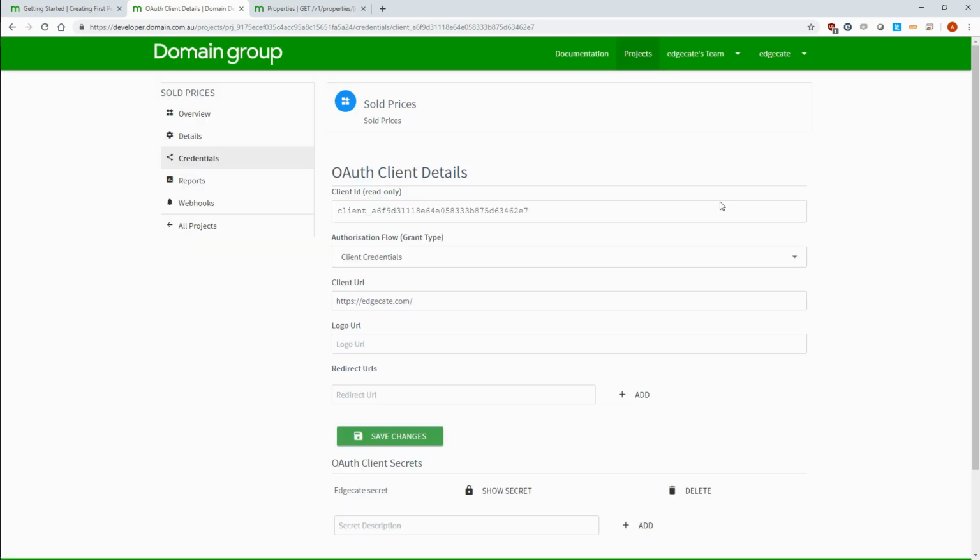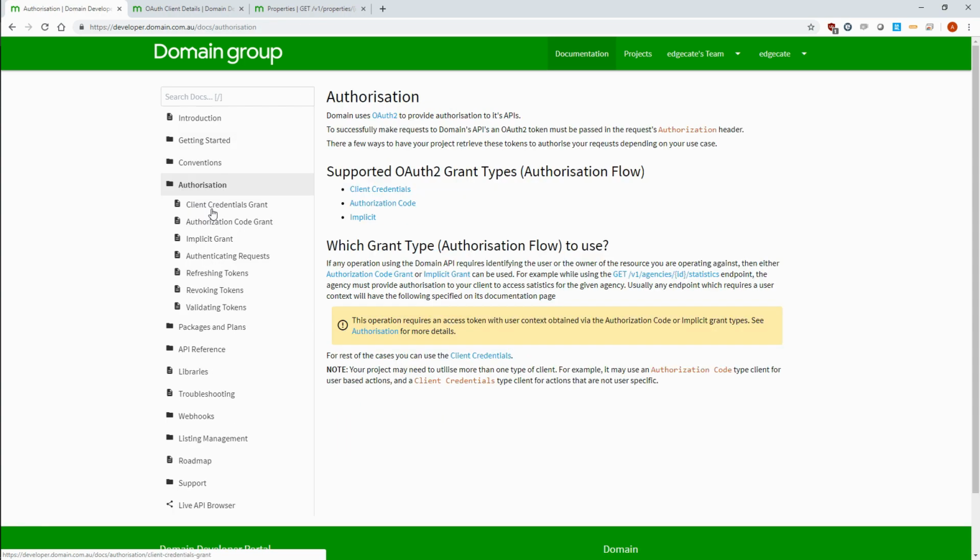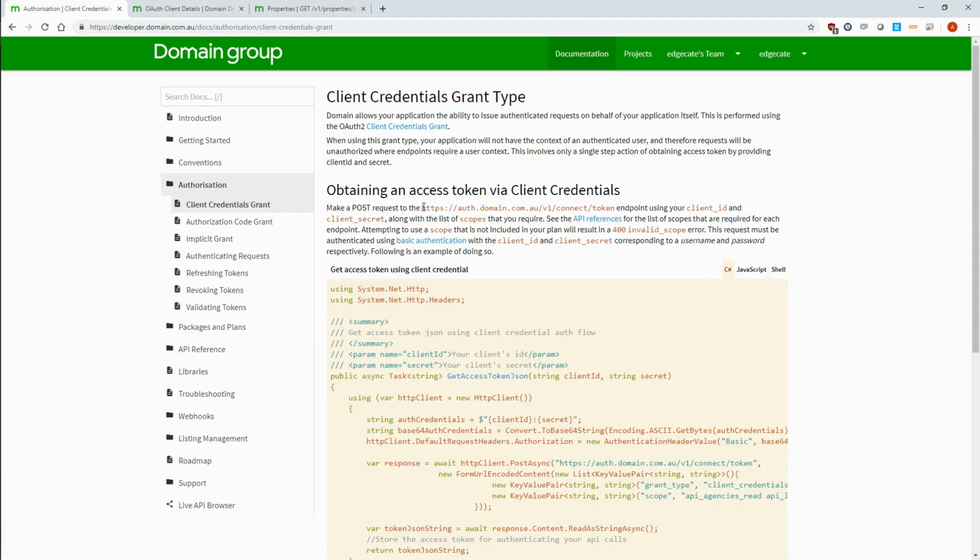The last piece of information we need is the token authentication URL, which we can get from the Client Credentials grant from the Authorization drop-down menu. The hard part is over.